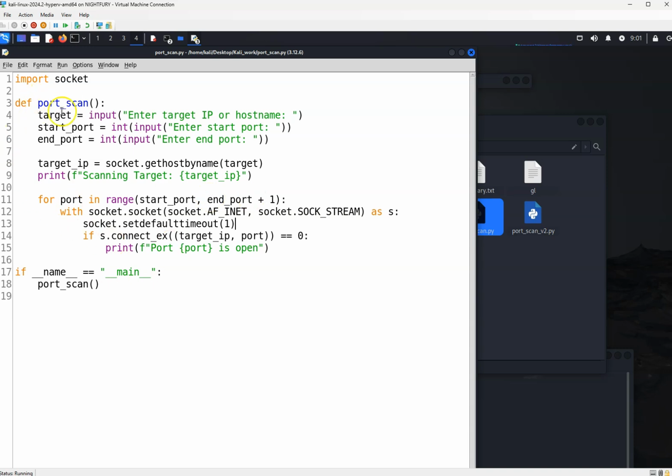So that's really it. It's pretty simple. Declare variables, set up our target IP address, and then roll through as we iterate through each one of the ports.